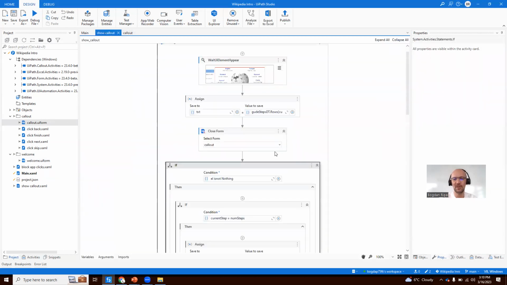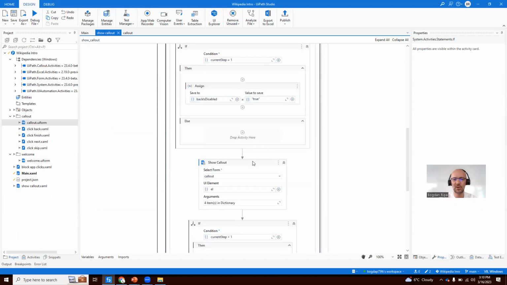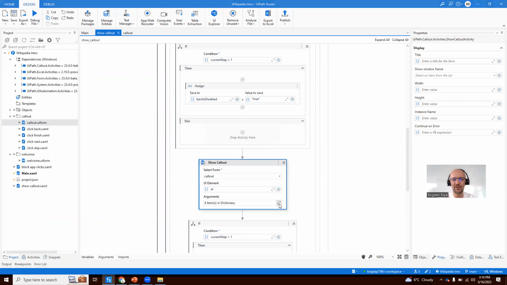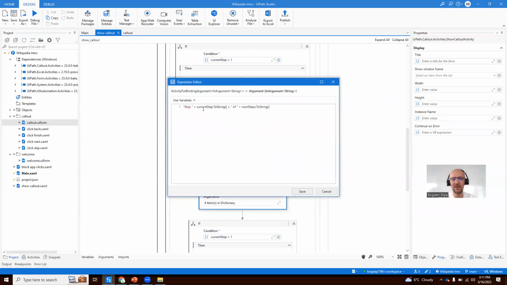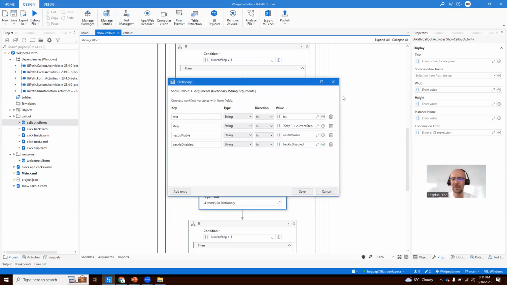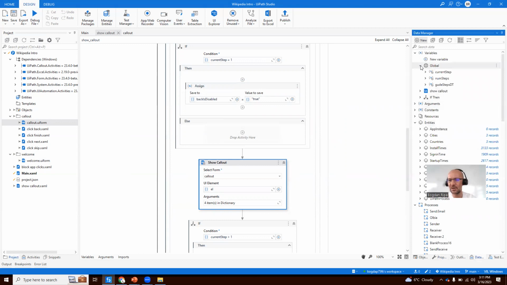When we show the callout, when I have my, where is it? My show callout activity, okay? If you open the arguments, you will see that, for example, the step input argument says current step of number of steps, right? So this is how we calculate that. And by the way, current step and number of steps, those are global variables. I can go here under the data manager, global variables, and you can see them here. So current step, number of steps, and our data table with all the step selector and the message.